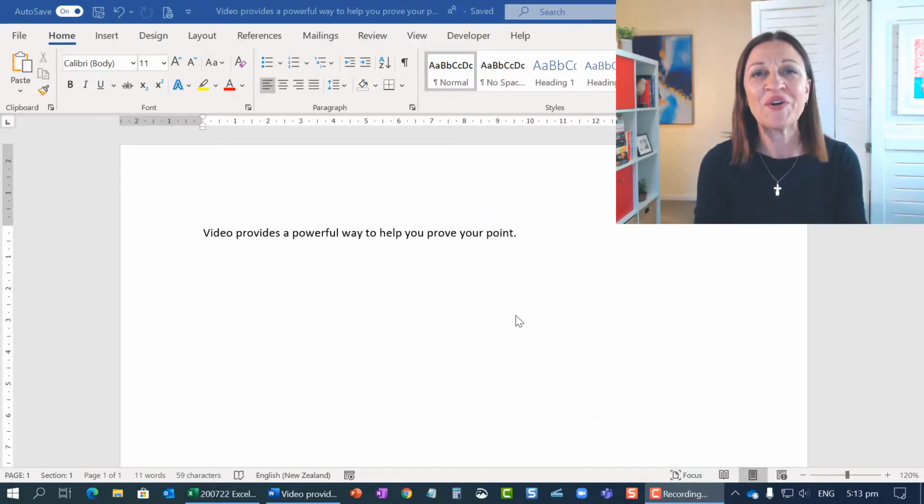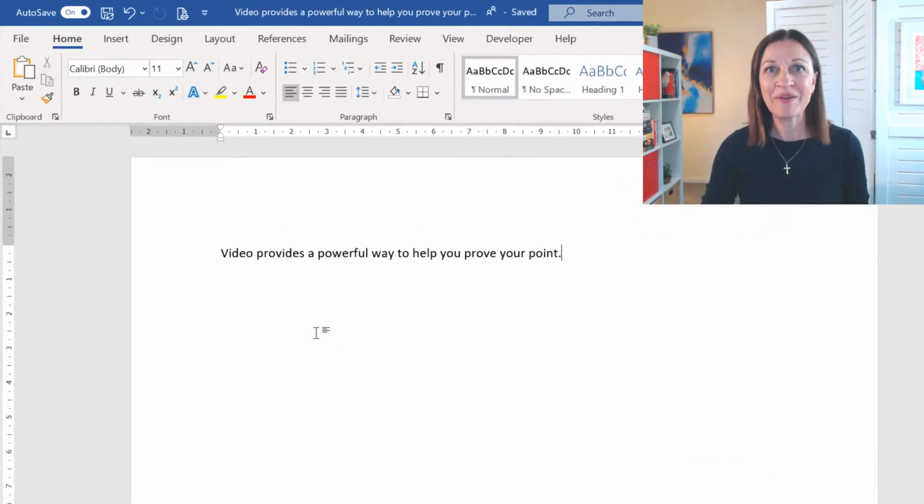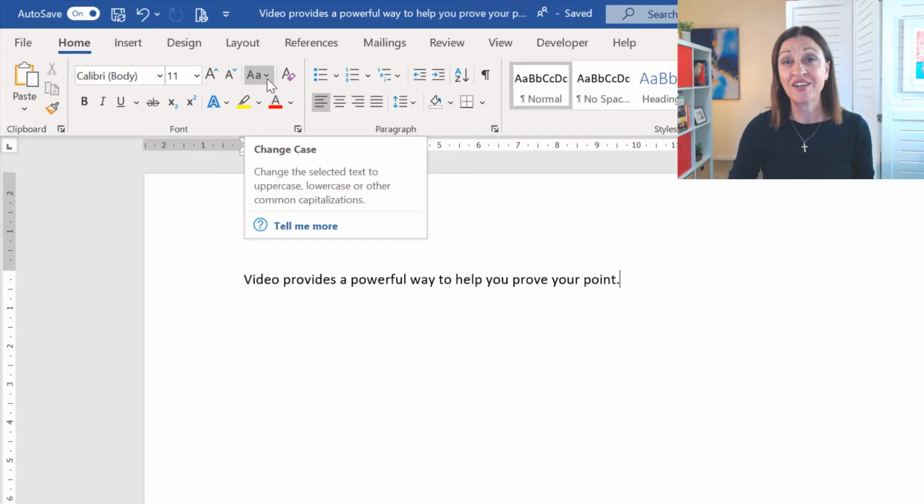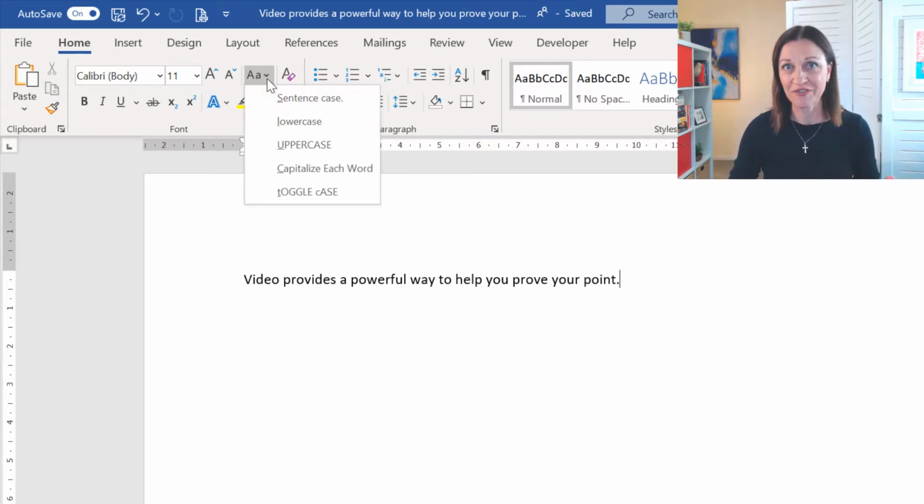Right, let's look at how to change the case of your text. If you're a keen user of the Change Case button in Word, Outlook or PowerPoint, you may be wondering where the heck it is in Excel. What I'm talking about is this little button up here, the Change Case button, and if we click on the little drop down arrow you can see all the different case options that are available to change our text.